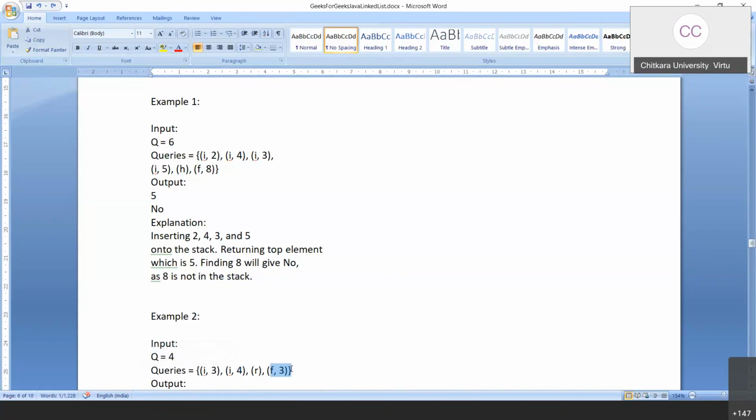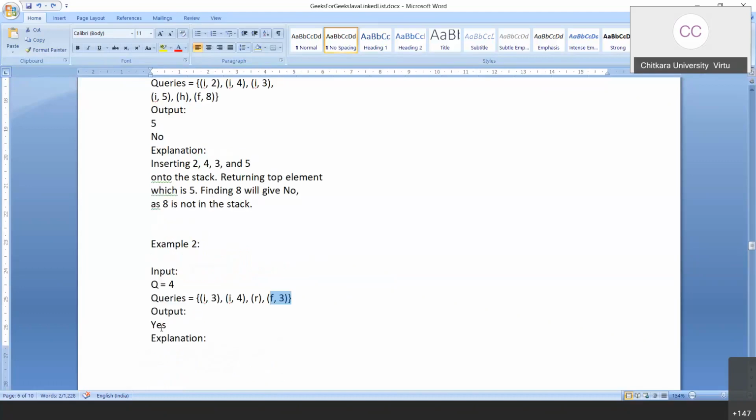Then F3, what does F3 indicate? Kindly check whether the 3 is there on the stack or not. Do we have a 3 in the stack? Yes, we have it. So the output will be yes.